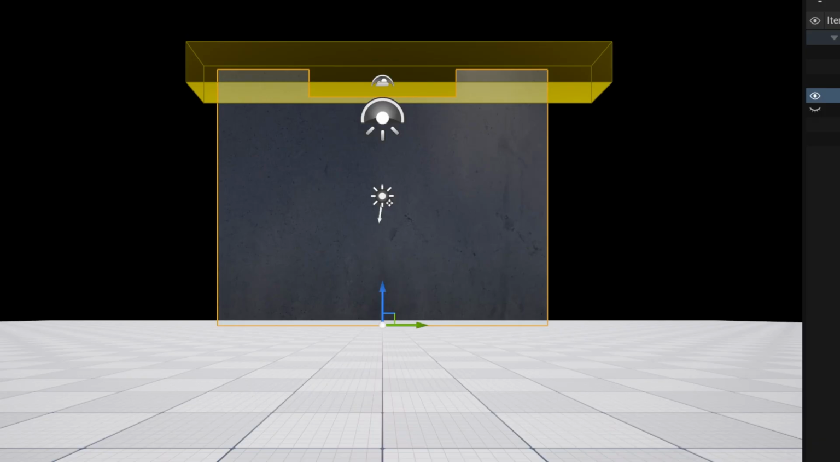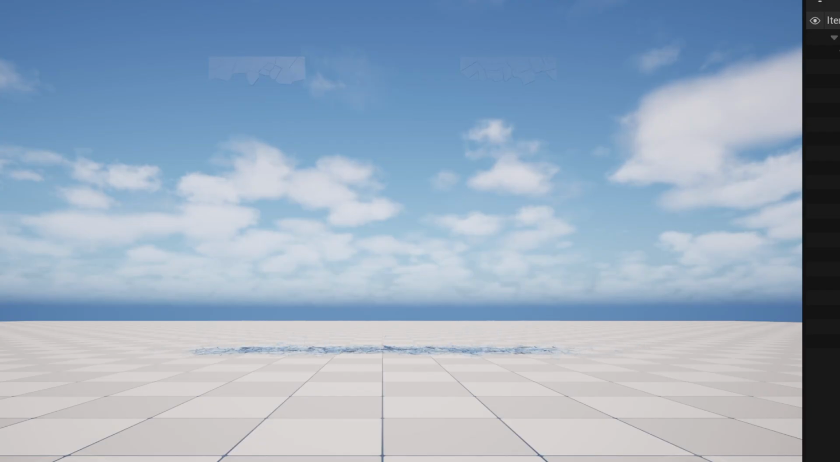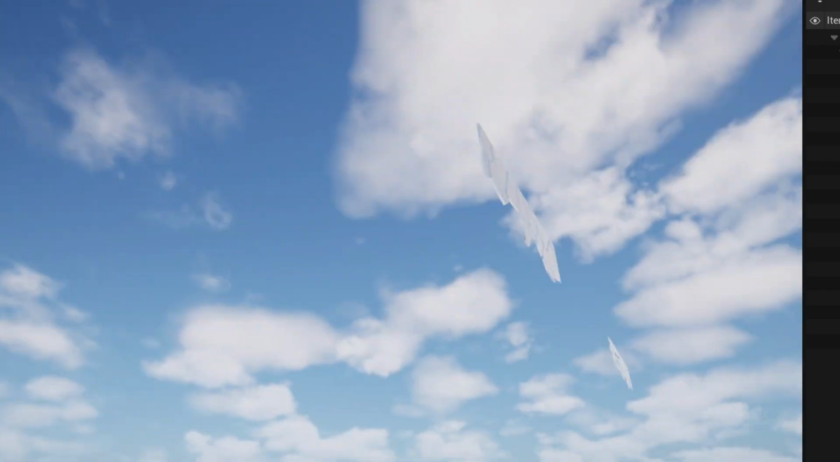Just take a quick look so you know what magic happens here. This is a demonstration of the anchor fields, and I have also set the geometry collection damage threshold of the glass to 0. You will see the glass inside the anchor fields will be frozen while the remaining parts fall to the floor. Just take a look. Can you see here? It's still remaining in the air.